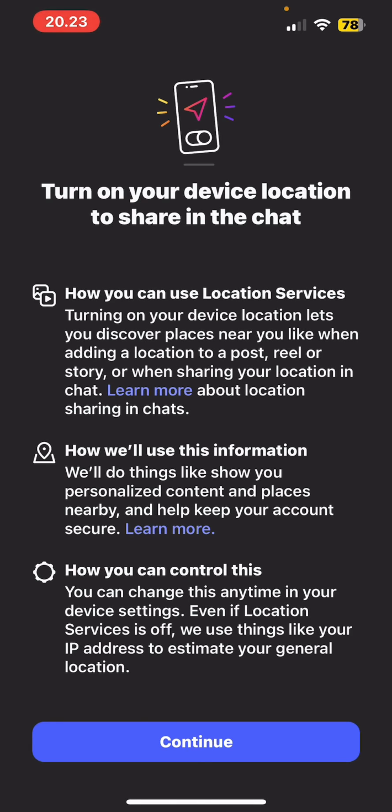I'm not going to select continue because I might reveal my location. I mean, nobody cares, but I don't want to reveal it. So you're just going to select continue, and you can share your location. For instance, your friend's coming over to your house and you just want to share your location. You can absolutely do this.